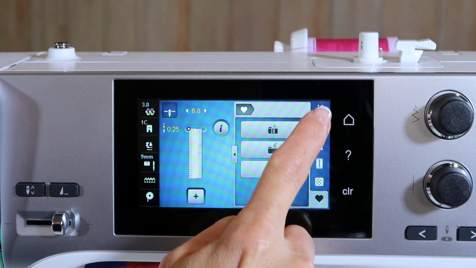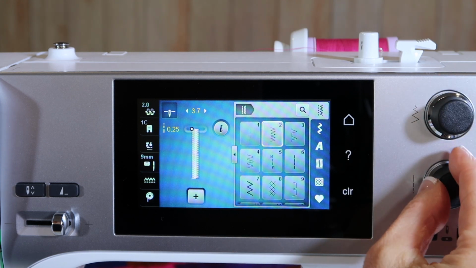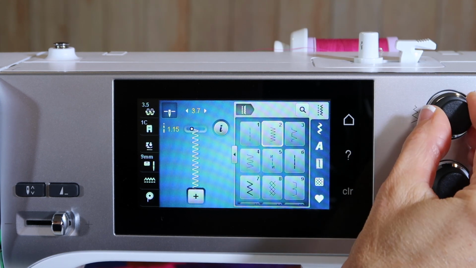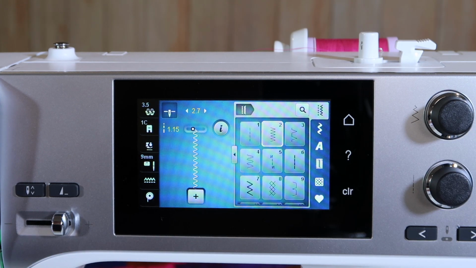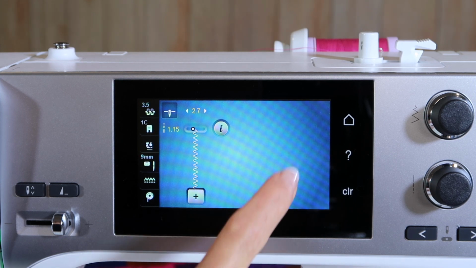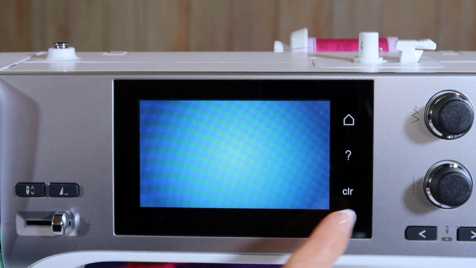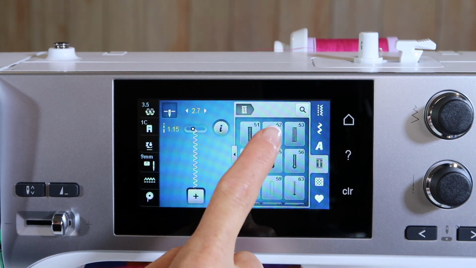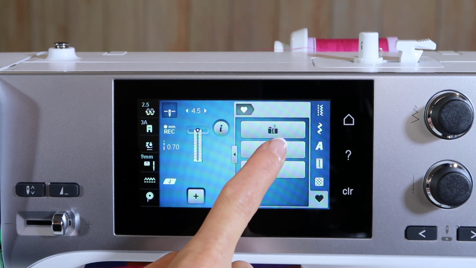Let's do that again, this time with a second zigzag that's very narrow and maybe a little bit more like a petite overlock stitch. Maybe I'm doing a little couching over a very small cord. And this is the perfect setting. Once again, touch the heart and add it to our folder number 1. All right, good. Let's pick a buttonhole just because we can. Let's pick the first one for fun and add that in.